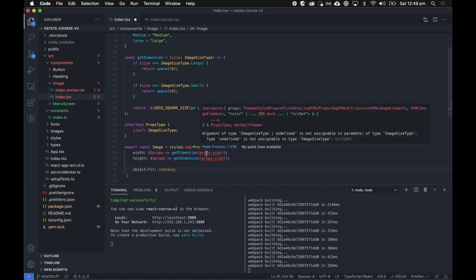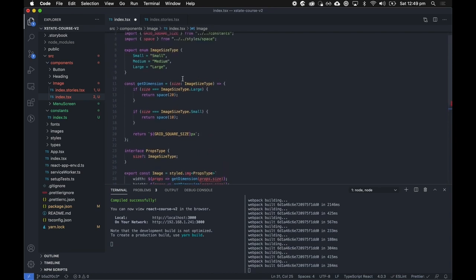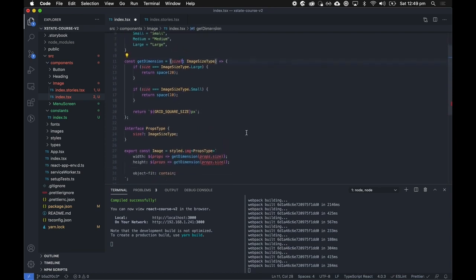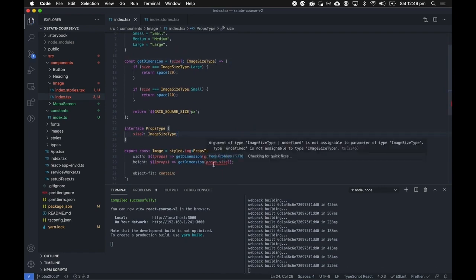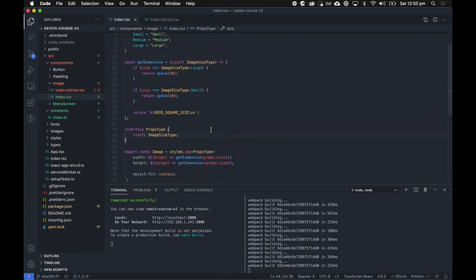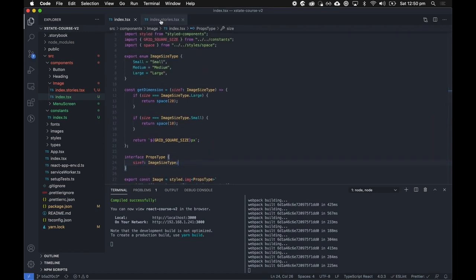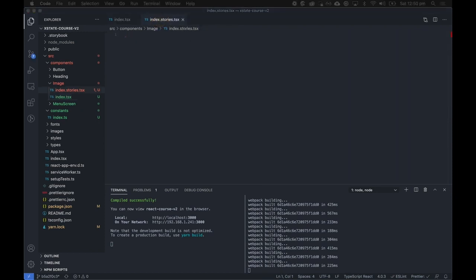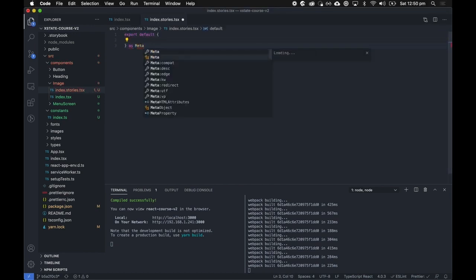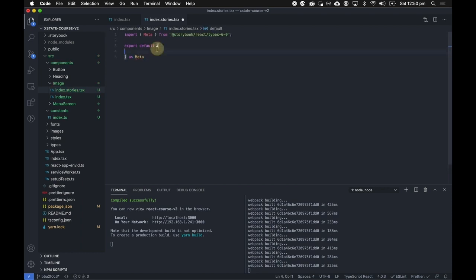I'm getting an error for this. It's not a sign. Because we need to make this optional as well. So hopefully that makes our error go away. Yep, perfect. Okay, so that's our image component done. So now we just need to render a story for it. So export default as meta. Just import that. And title, again, this will be in our small components category / image.